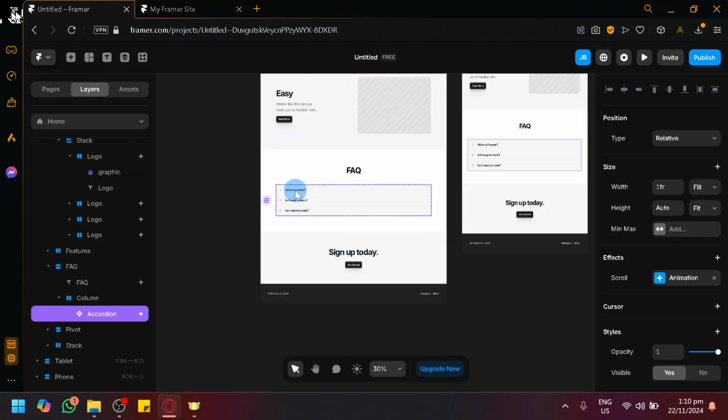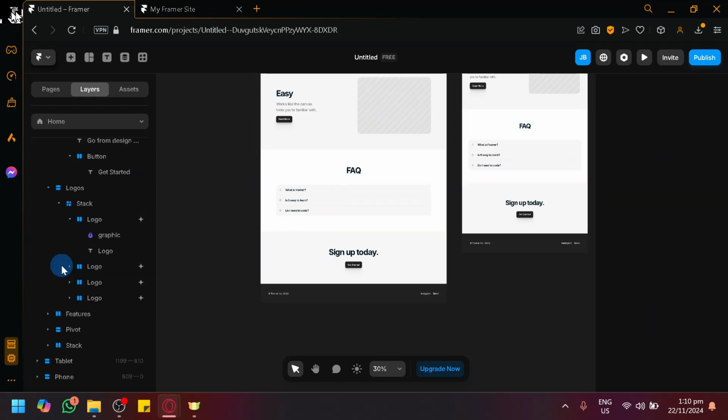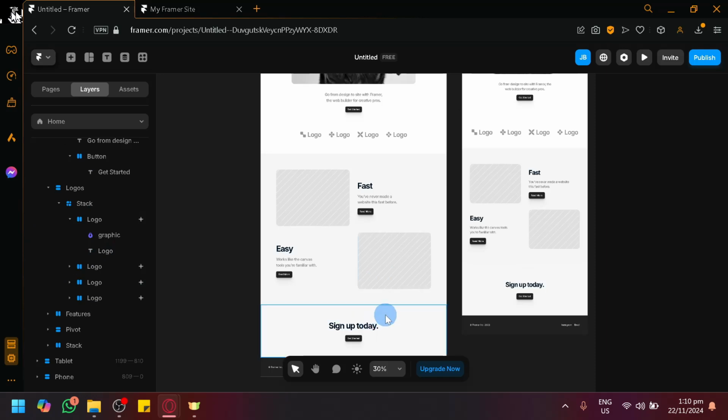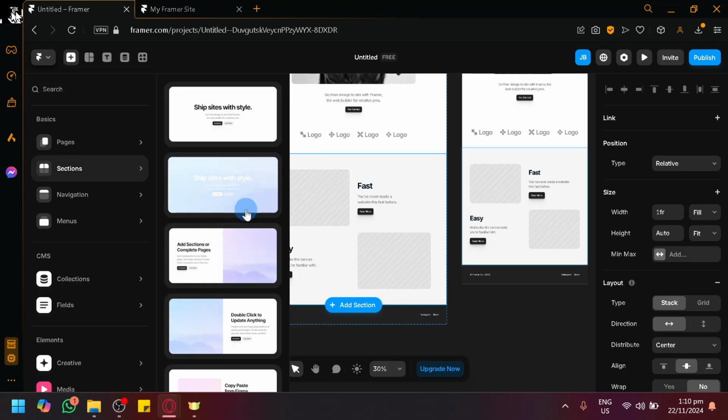Maybe this FAQ part over here. Simply select the specific section and then you could delete it just like that. I could delete this one. There we go. You could select the entire section as well. And we could add another section over here if you prefer.